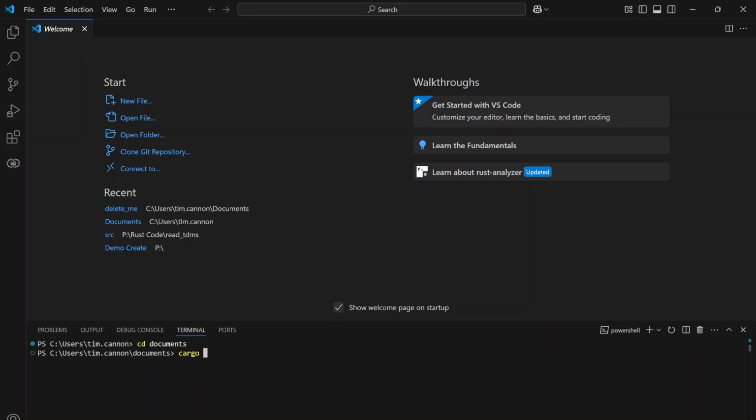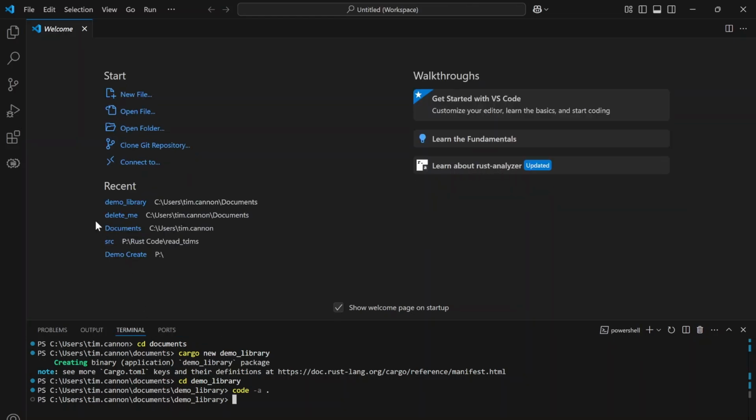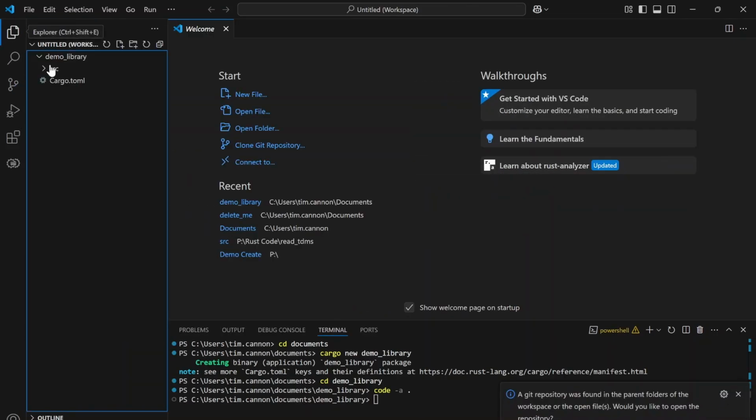So I'm going to use this cargo new command to set up a new project, and I'm just going to call this demo library. Sweet. So I created my package. I'm going to move into that new folder I just created, and then open it up in VS Code. Sweet. So over here, it's generated my project.